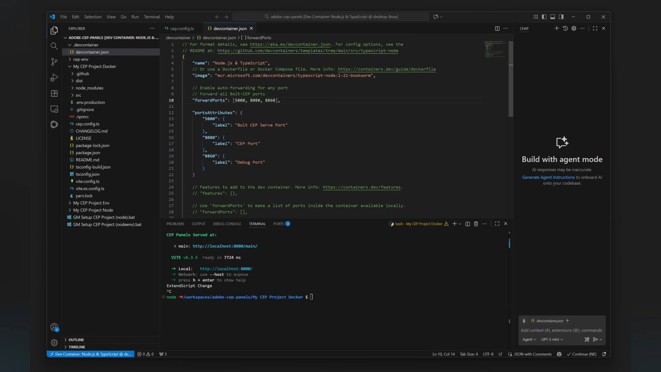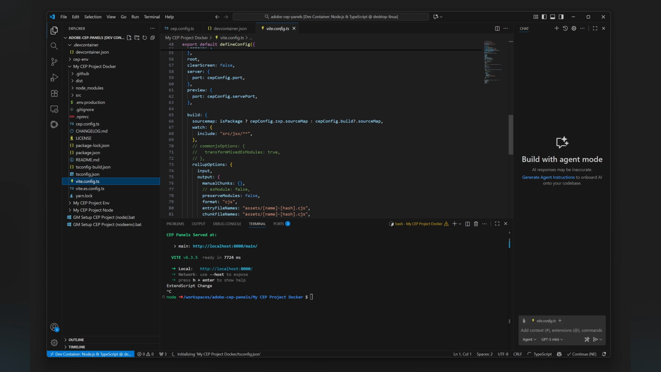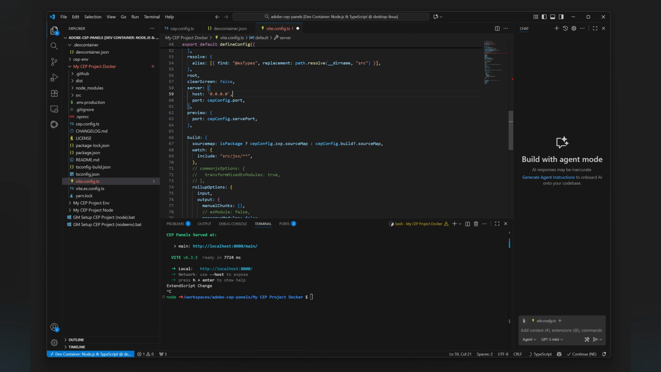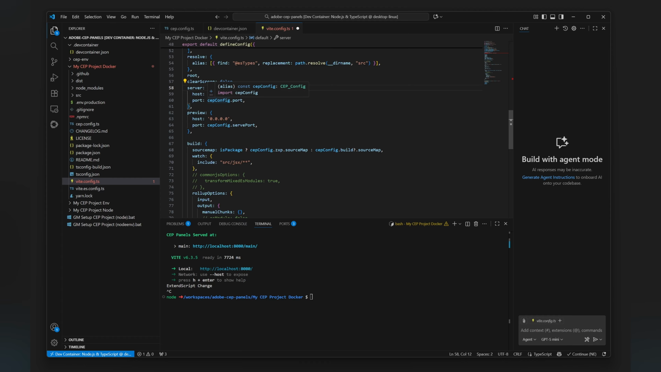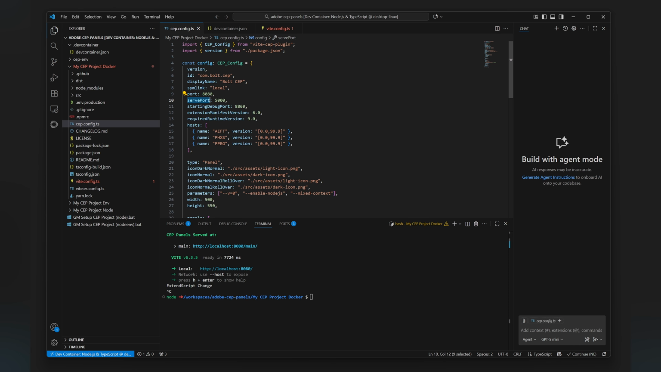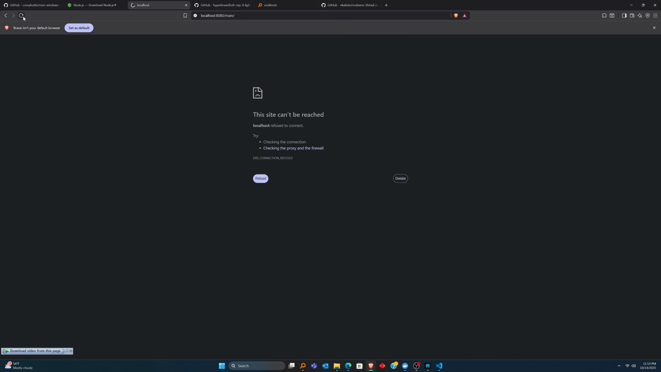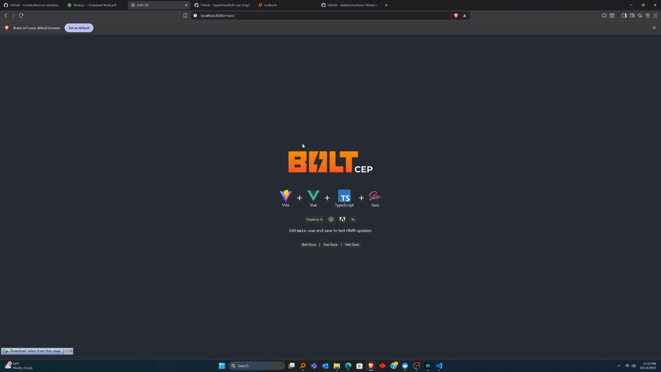And so there's one other thing that we have to do. We have to come down to vite-config.ts and look for these lines here where it says server and preview. For both server and preview, we need to add host 0.0.0.0. That's again for the config port and for the config serve port. Those are for these two, the serve port and the port. I'll come back in here and do npm run build one more time and npm run dev. Now if I come back here and I refresh the page, now we get our Bolt CEP panel.